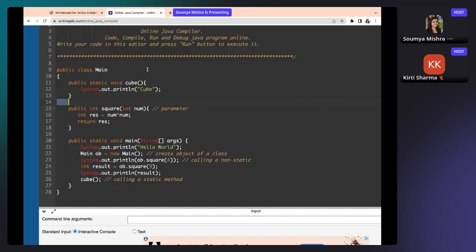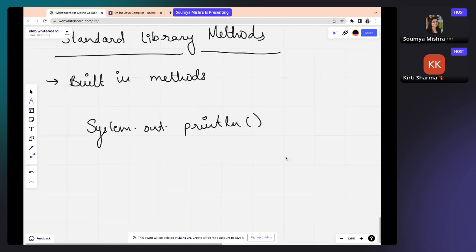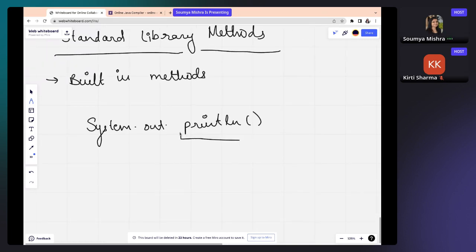And if I show you over here, maybe this one, let's take this example: System.out.println. Now this println is my standard library method. Do not say that System.out.println is the standard library method. This println is only the method, but what is System? What is out? System may be the package in which this method is defined.